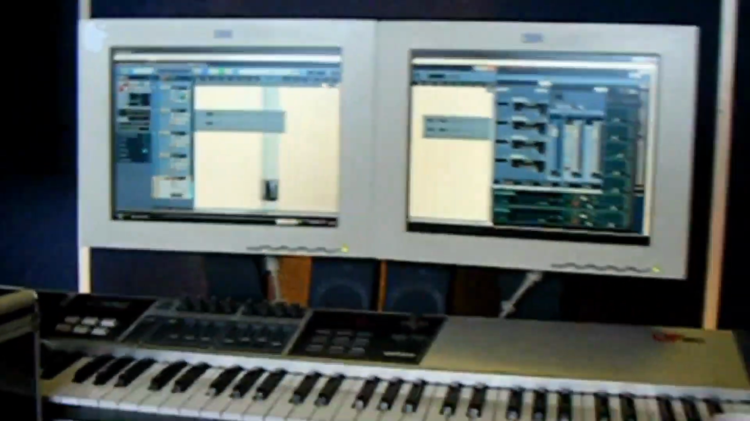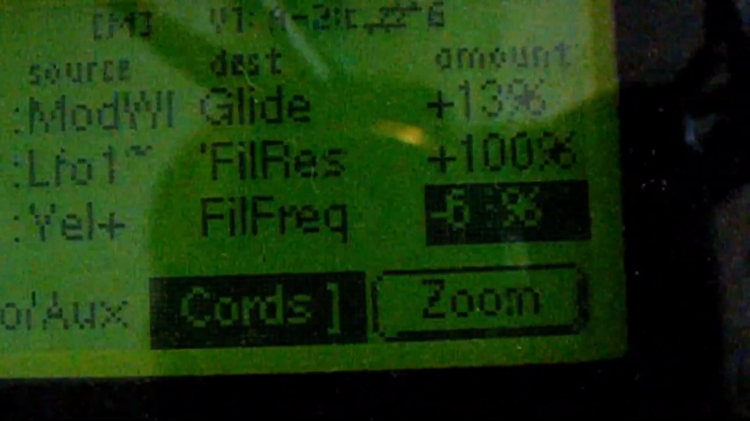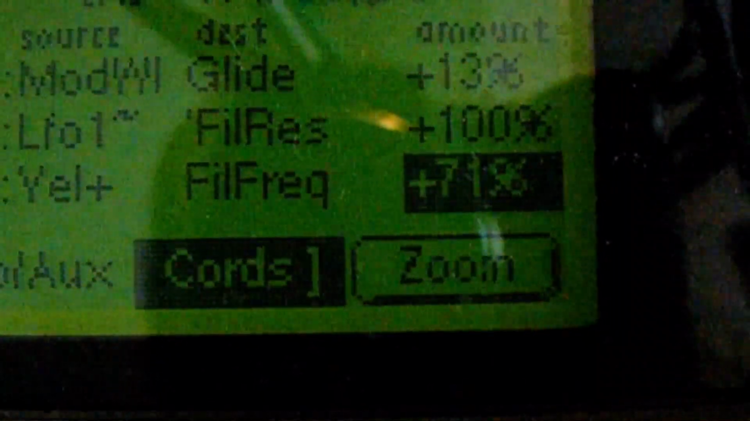Okay, so let's just solo the MIDI part so we can hear it a bit properly. So when we get to minus 100%, it's sounding quite filtered, and that's because we're manipulating the filter frequency of LFO1 with that control right there.